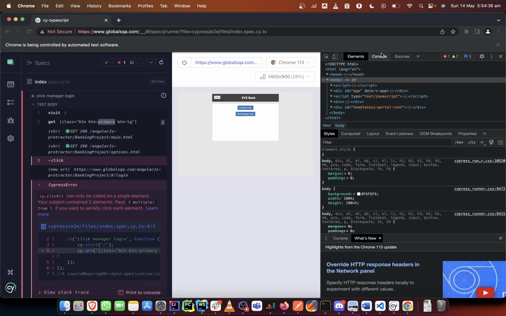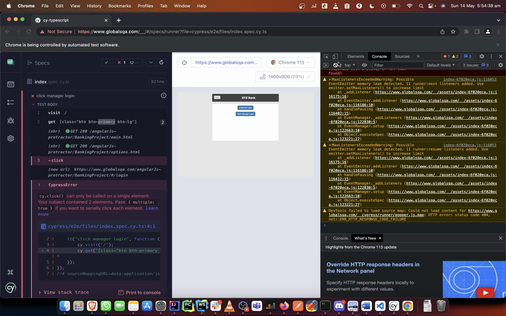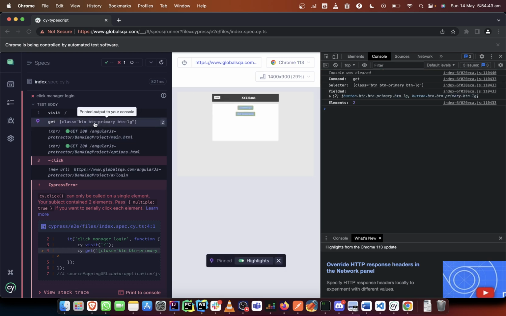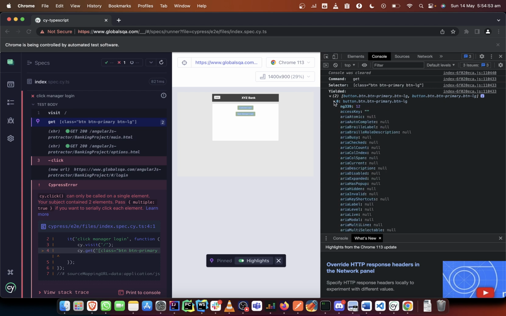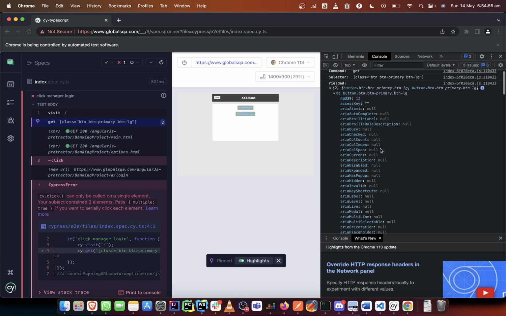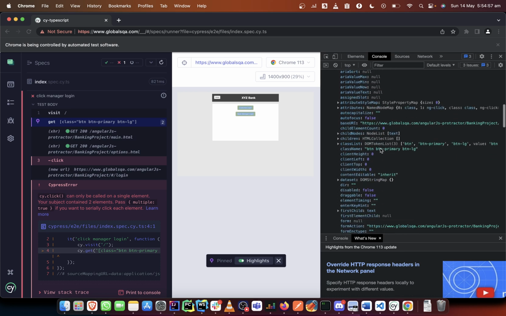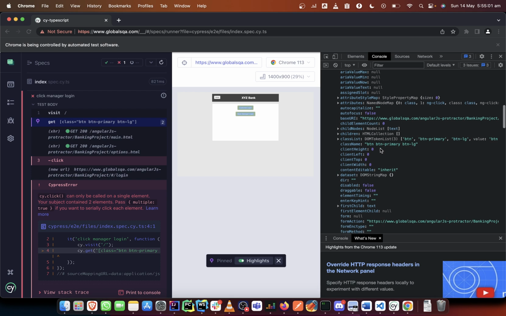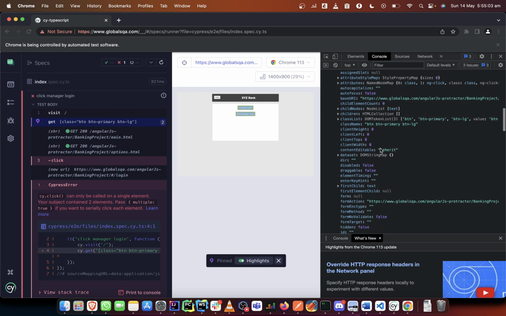Let's inspect it and go to the console. I'll clear what's in the console now. So if I click on this again, see, it returns two, but it returns it as a list. It returns it as a list. So we want to identify the first one, the one that we are looking for, by just looking for the text that is there.